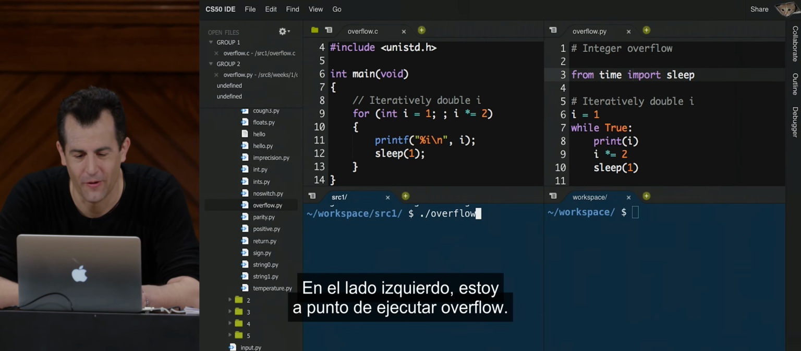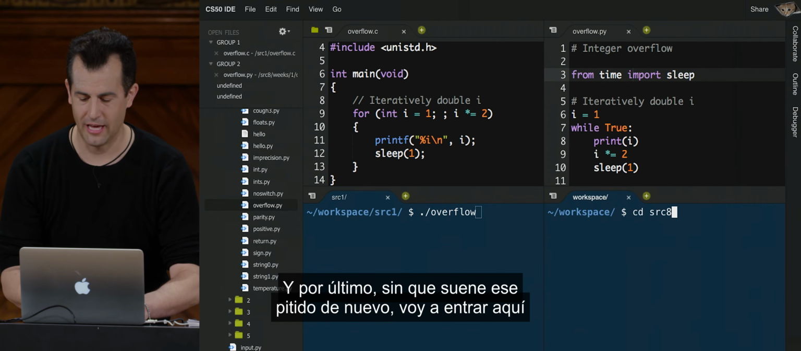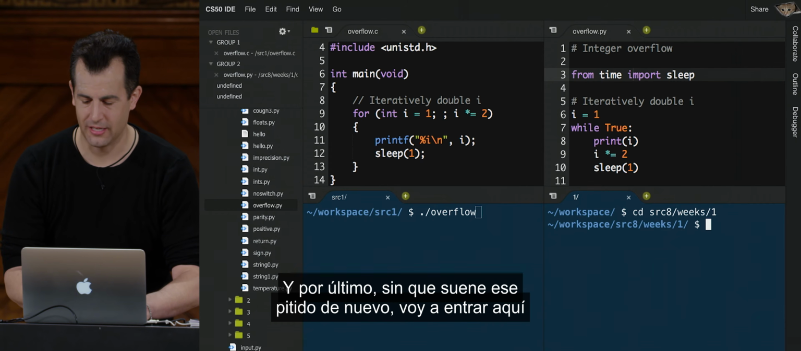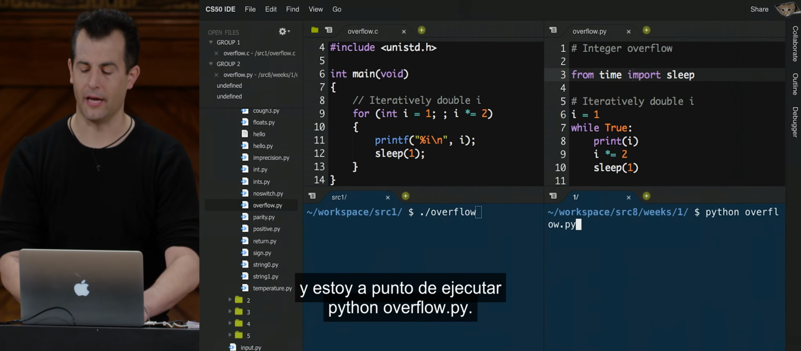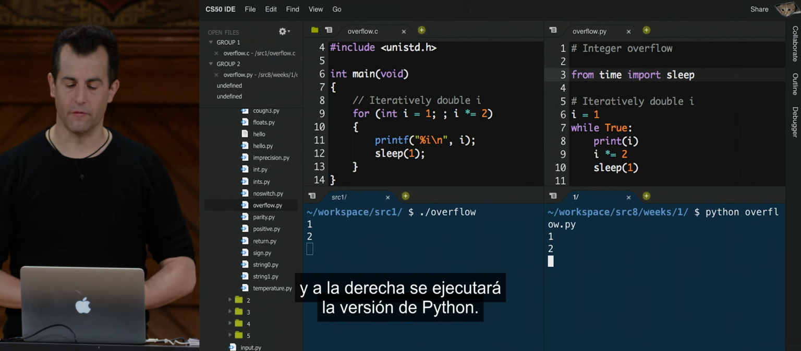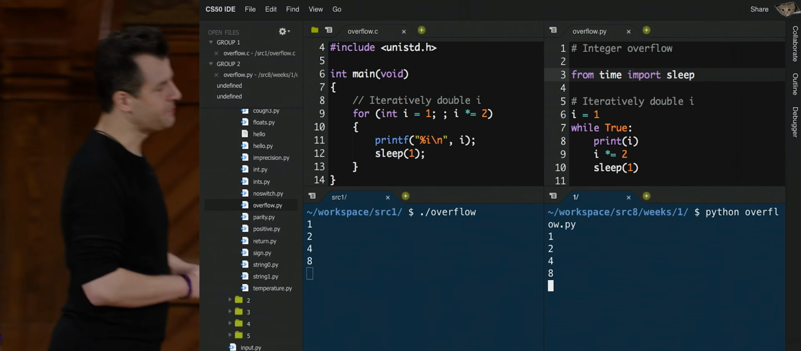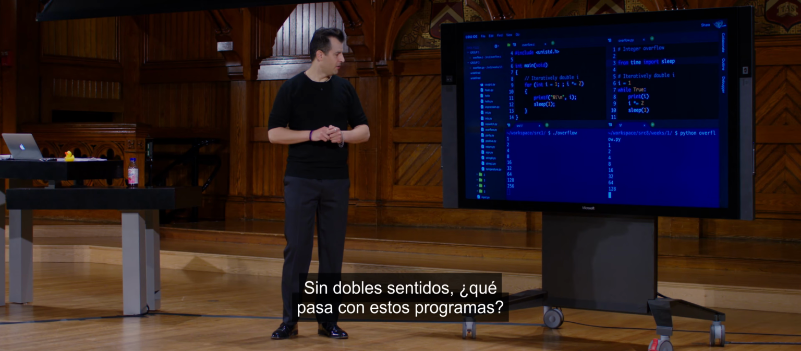All right, so on the left-hand side, I'm about to run overflow. And then lastly, without generating that beep again, I'm going to go in here and run python of overflow.py. All right, and so the left will run the C version. The right will run the Python version. And we'll start to see, no pun intended, what happens with these programs.